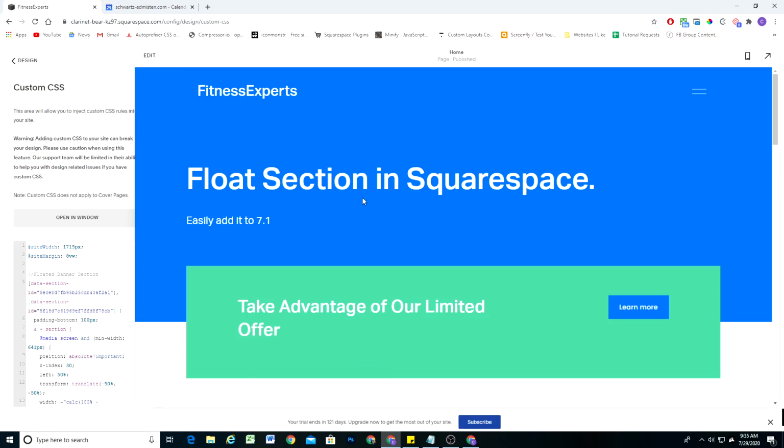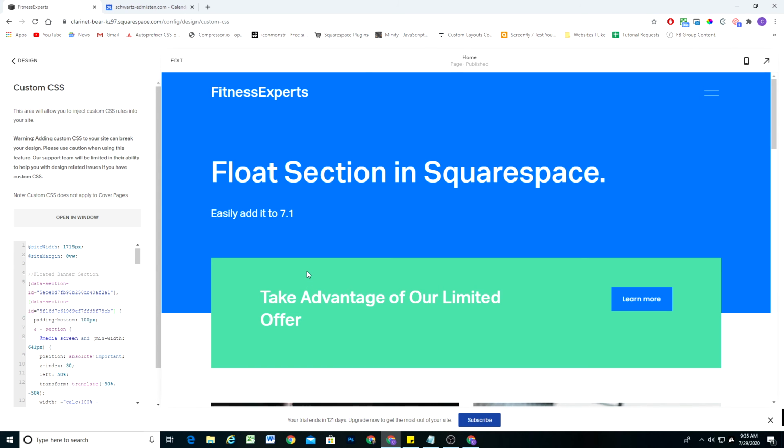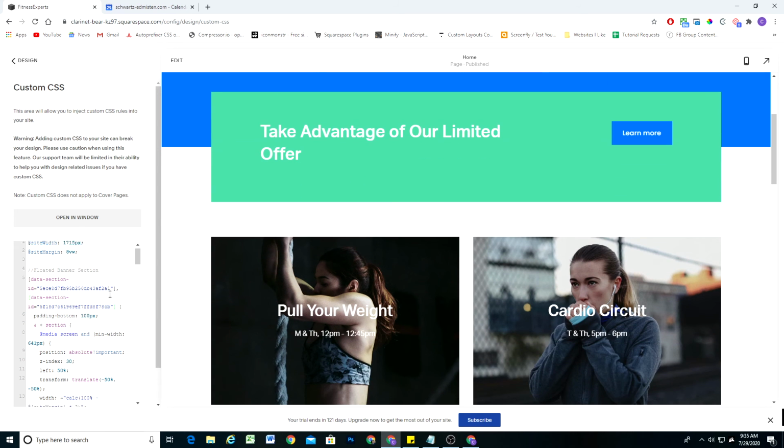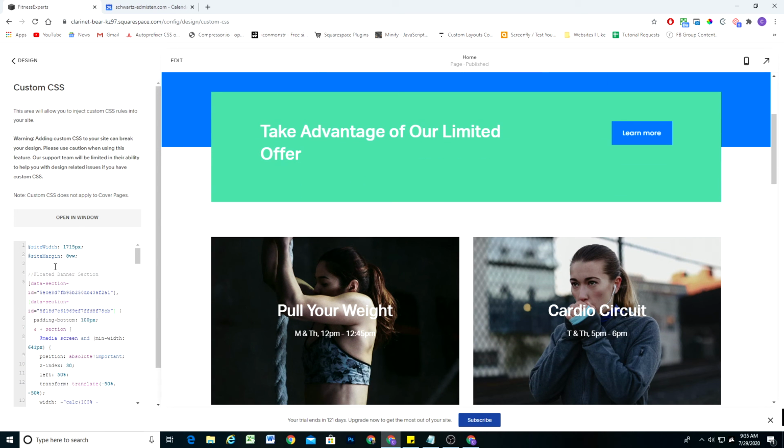That's how easy it is to add the section overlay to your Squarespace 7.1 websites. We got this cool floated banner section here. I'm going to have all of this code in a blog post linked down in the description below, so you can go ahead and grab it in the description below this video.